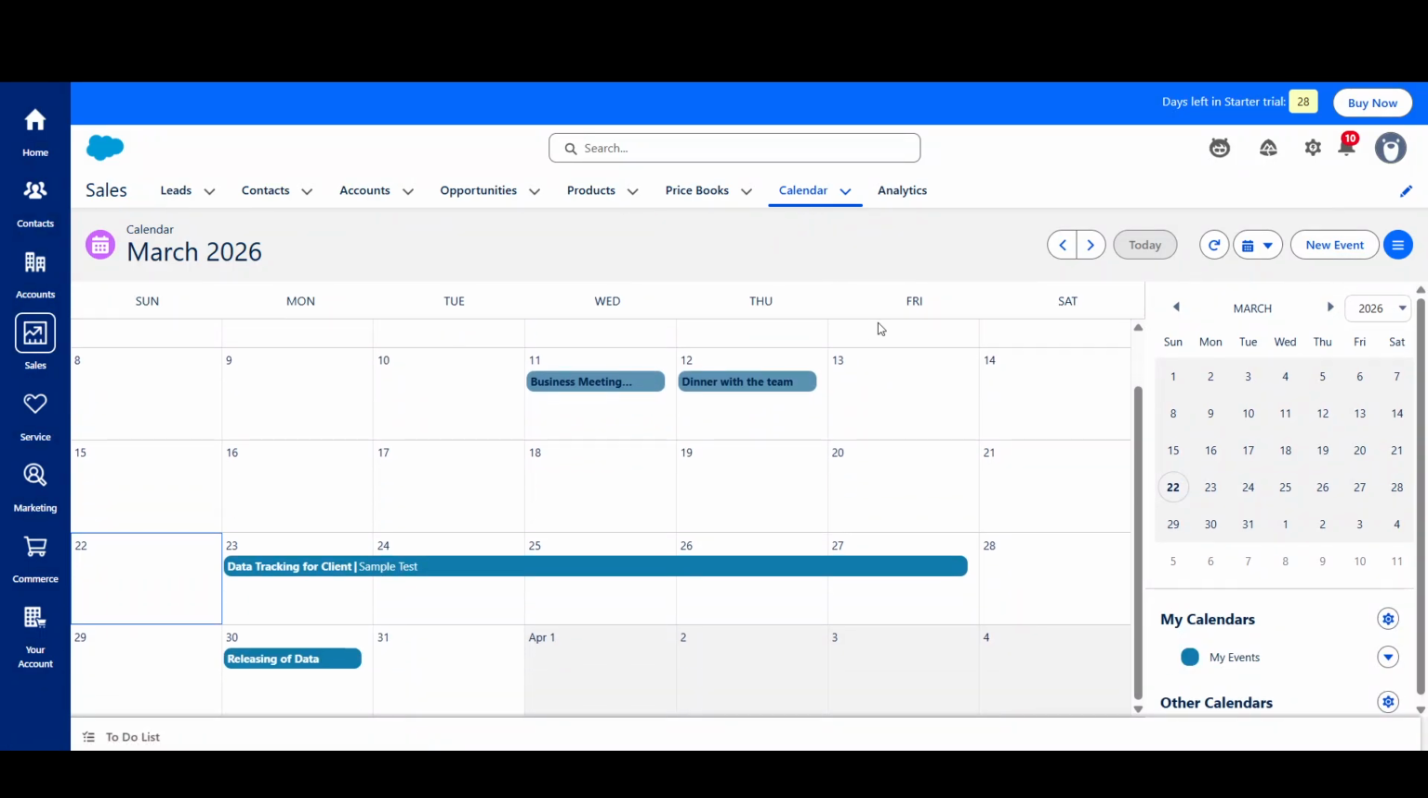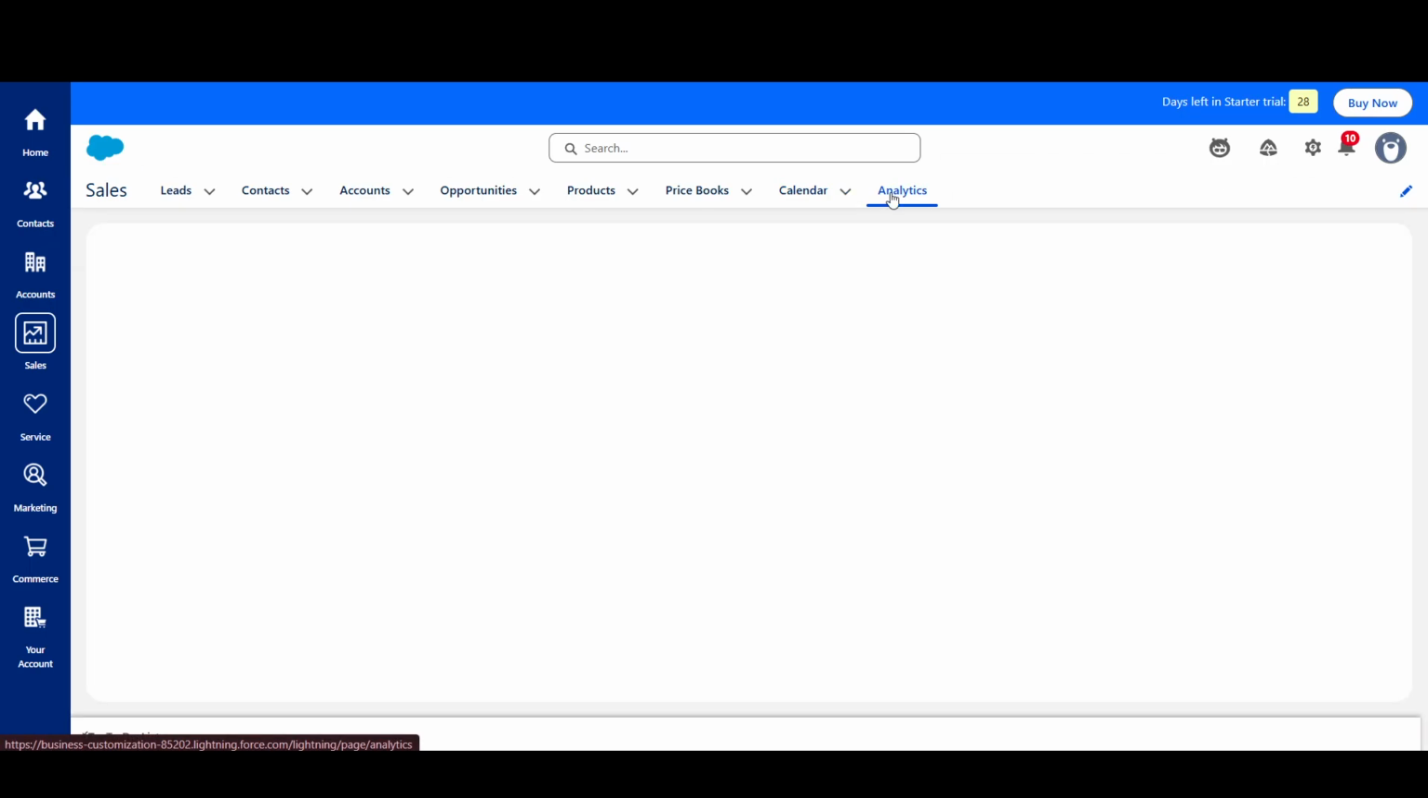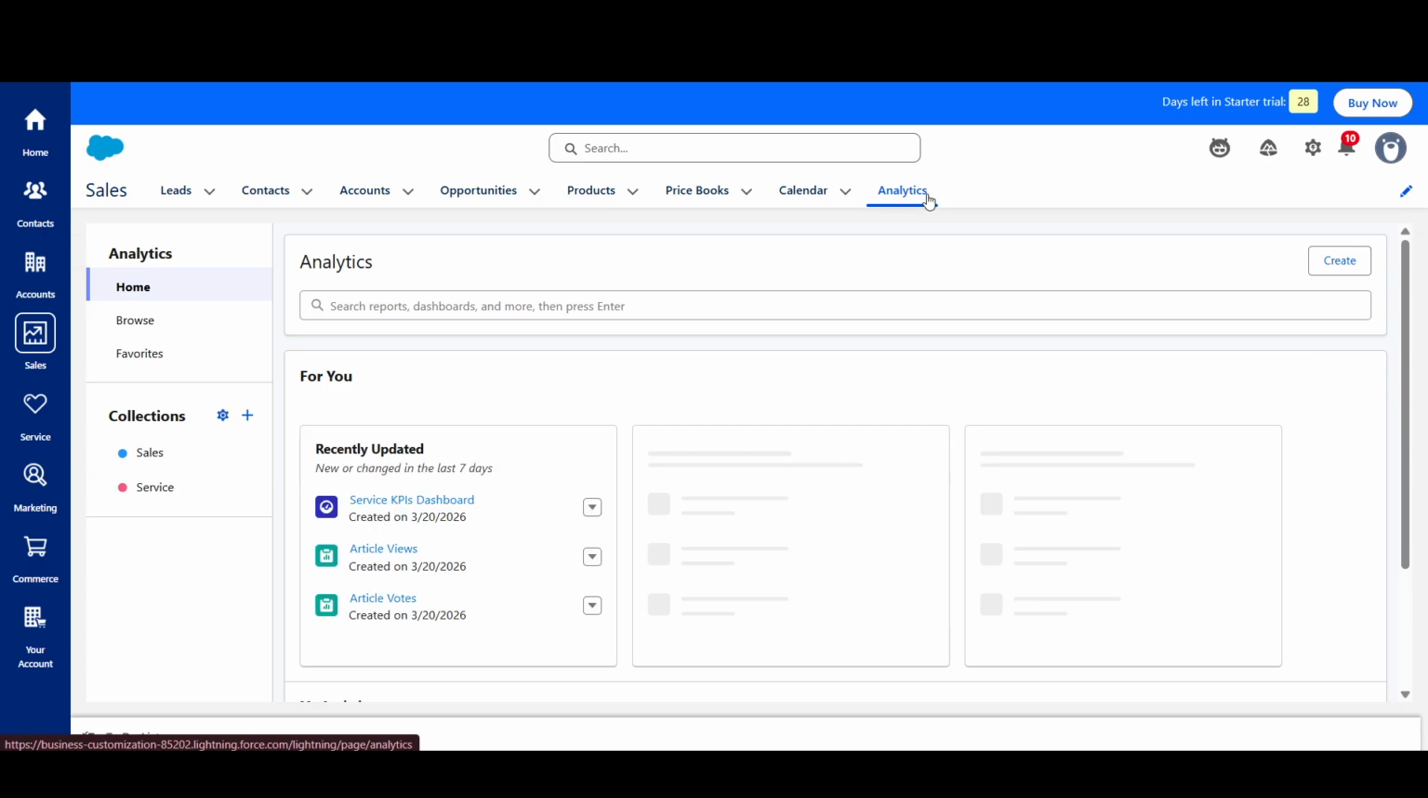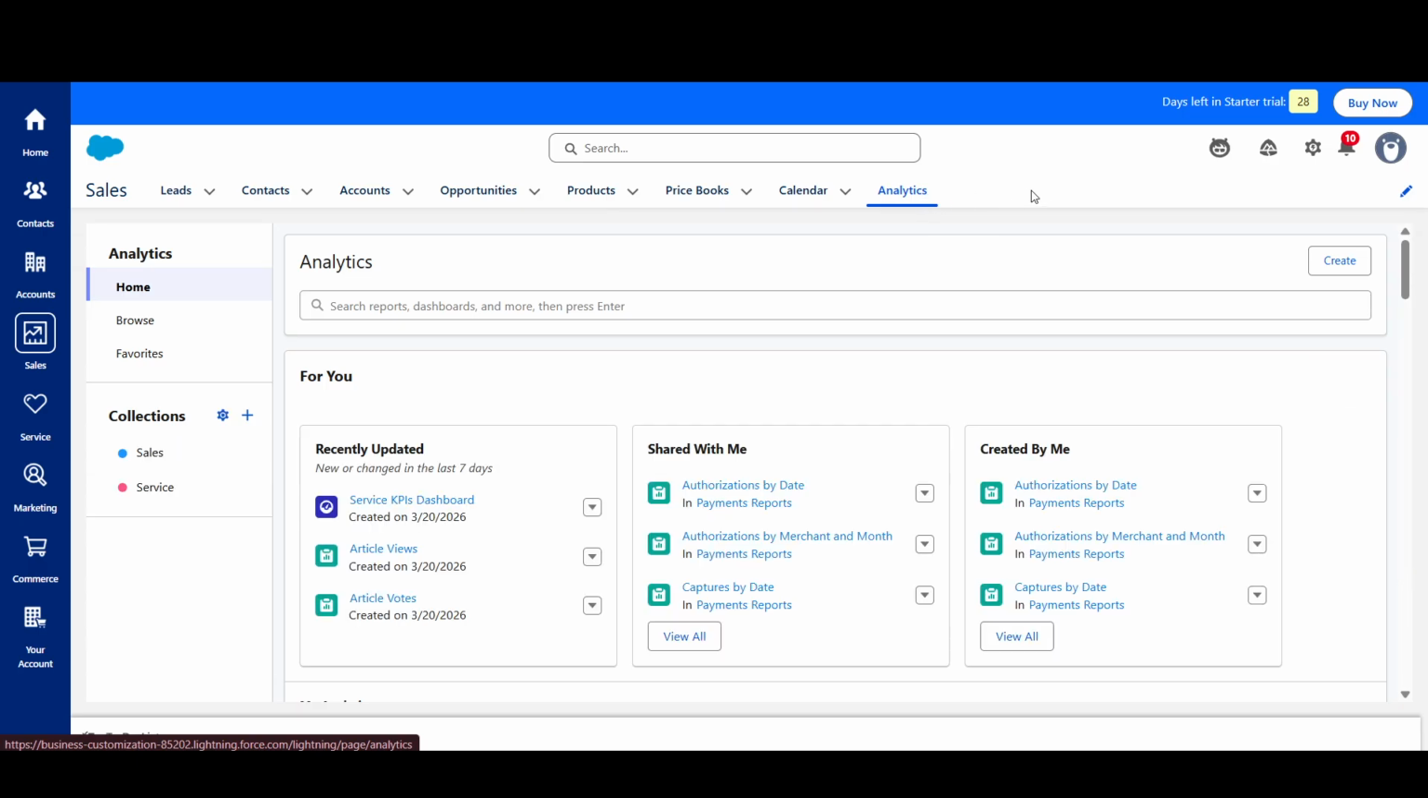Finally, open Analytics to review dashboards and insights. This is where patterns emerge and your data tells the story, guiding smarter decisions. That's the full walkthrough. Follow this path each day to stay organized, prioritize effectively, and make Salesforce work for you.